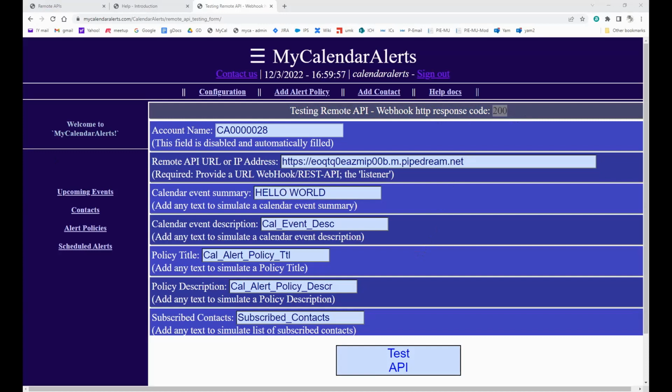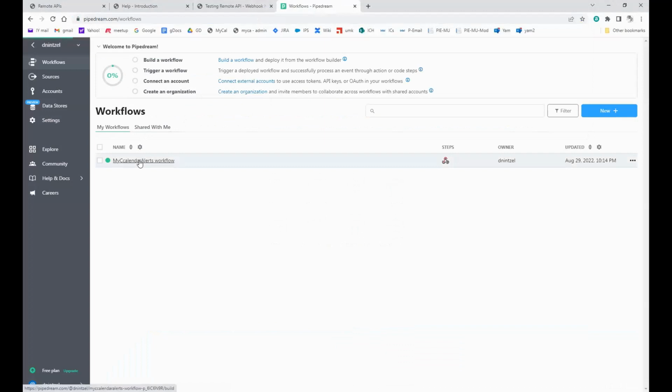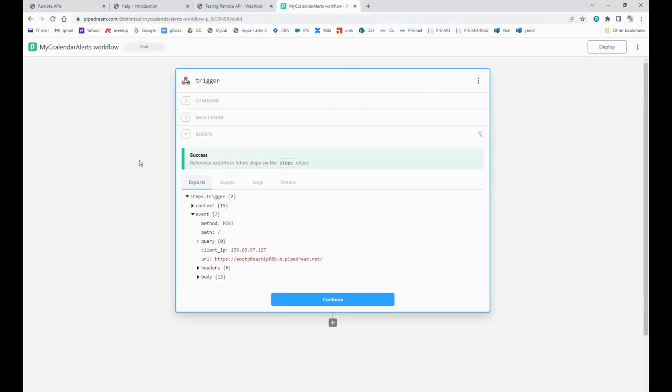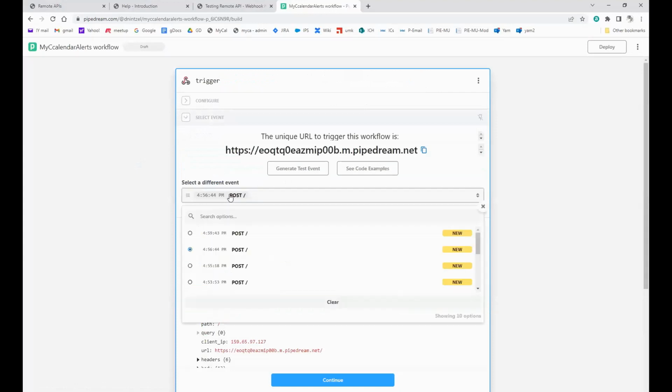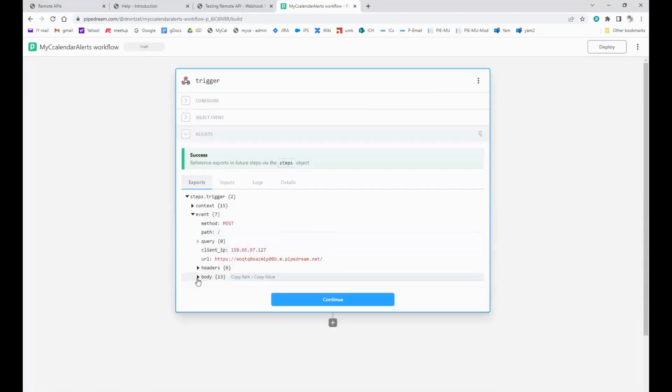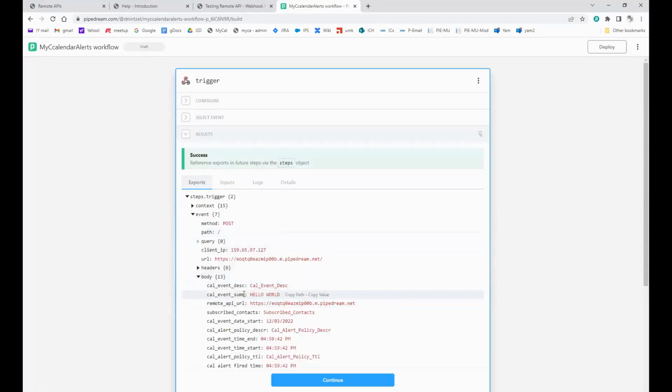You can then confirm by looking at the data on the webhook site. In my case, I'm using pipedream.com, so I'll go there. Go to my test section, and I'll select an event. Get this drop down, and then make sure you select the latest one posted. And look at the body. And there's the hello world that we typed in as the data.